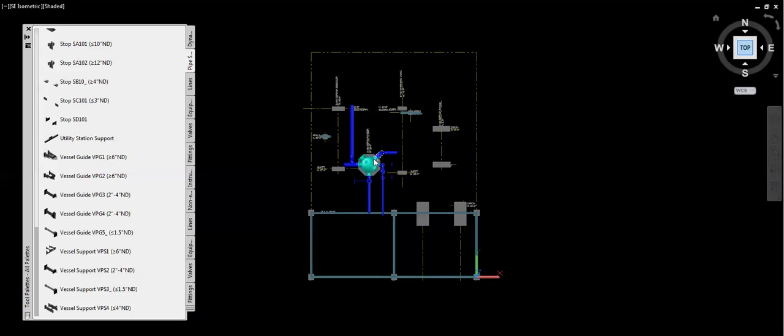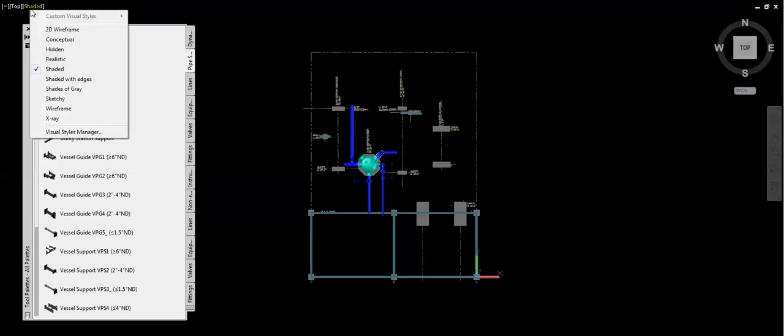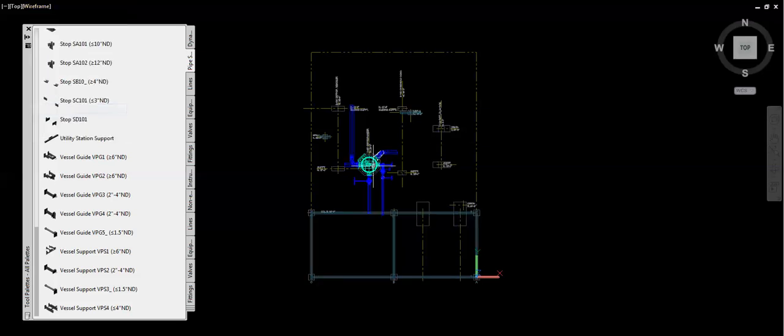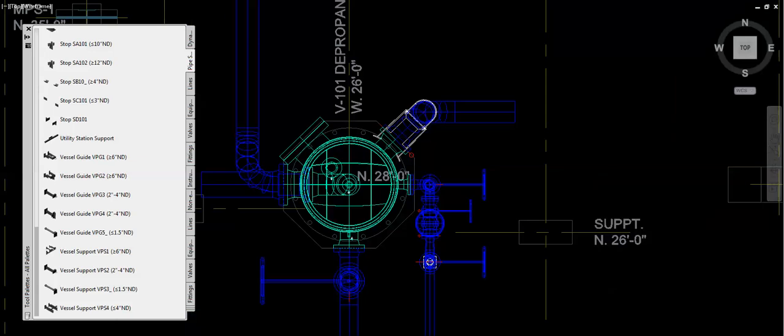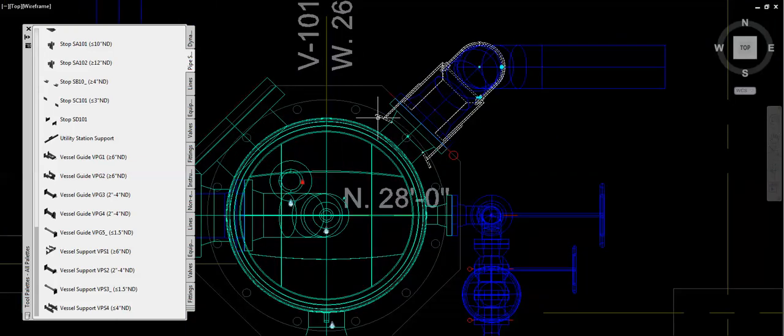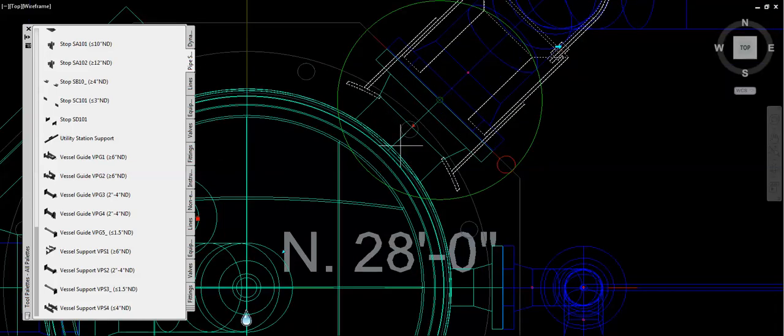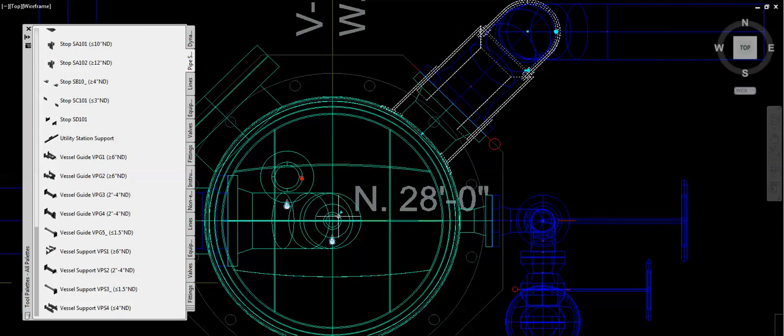We're going to get a top view to adjust the dimensions so that it fits the vessel correctly. We'll go to wireframe. Zoom in a little bit here. There are two grips that are defined by the Python script. First, we're going to snap to the vessel shell, and the second will snap to the center.